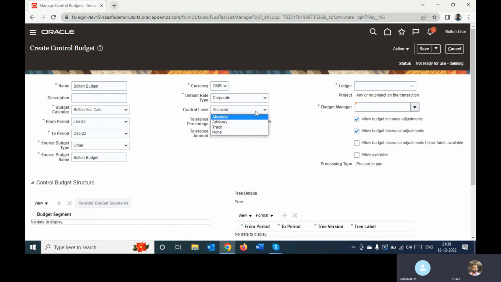Then we have advisory. Advisory is kind of a warning. It's not going to stop you, but it is going to give you a warning message stating that there is no fund in your particular account. Okay, so that is advisory. Then we have the track. Track is not going to give the warning, neither is it going to control or stop you from creating the journal entry. It is going to just track it. So probably you can utilize this as a kind of report, but it is not a functionality that is going to remind you that there is no fund. So that's about the track.